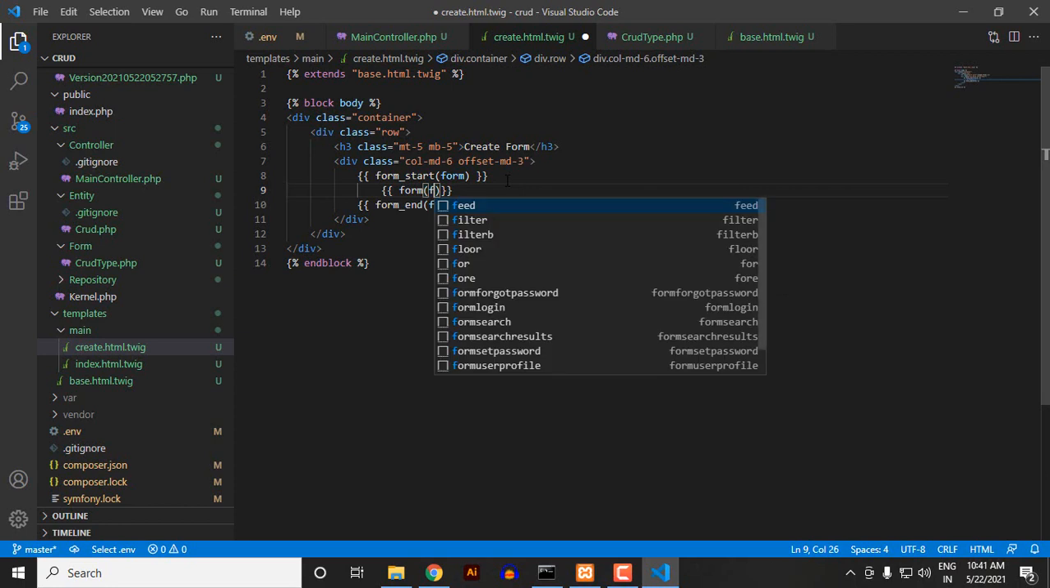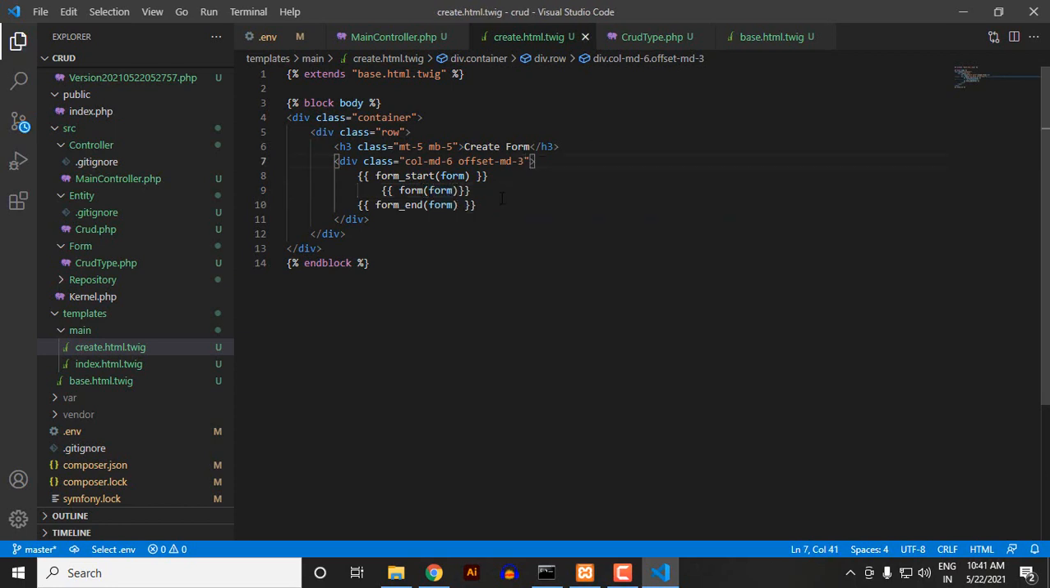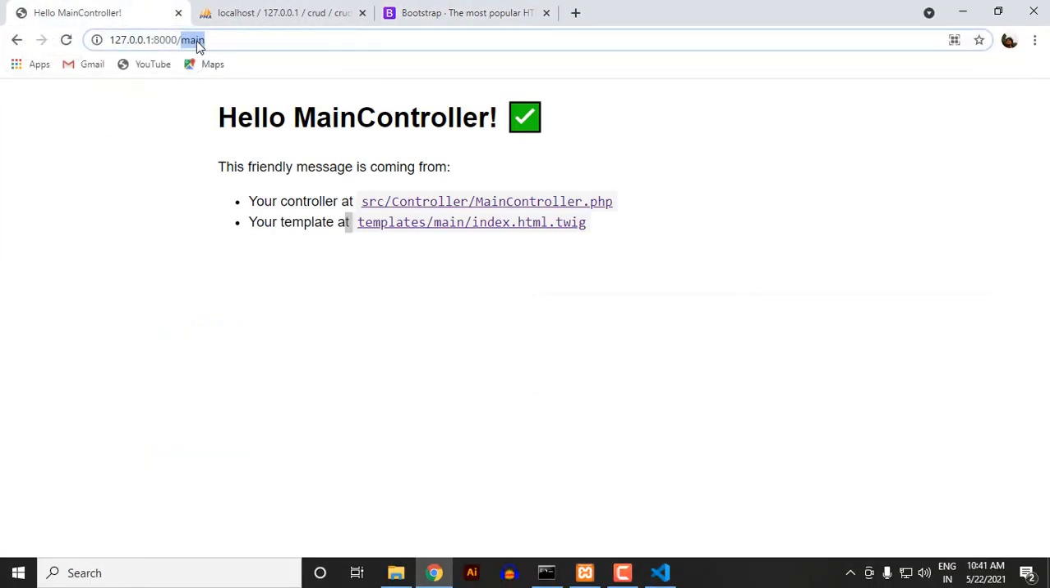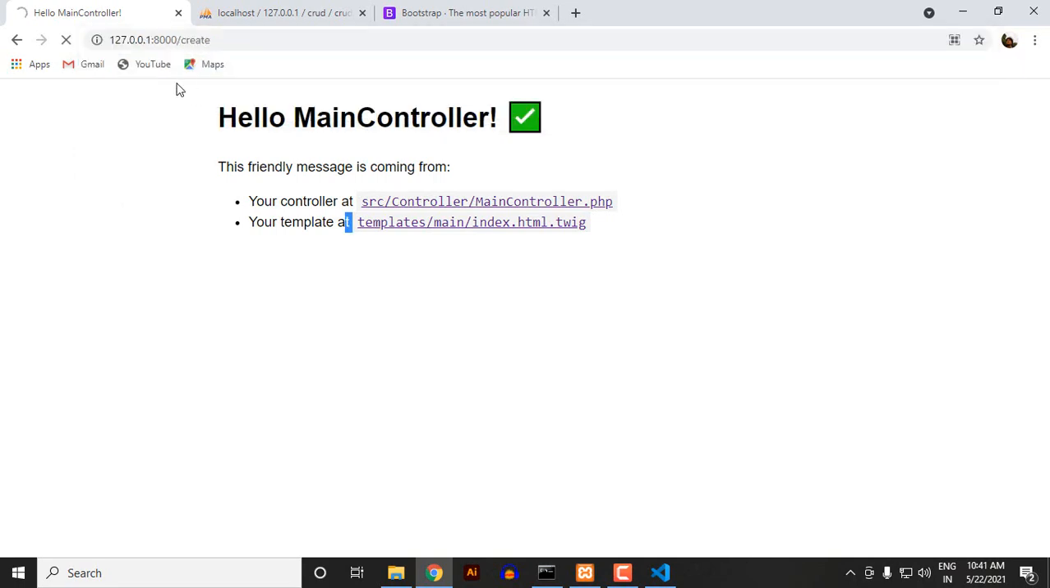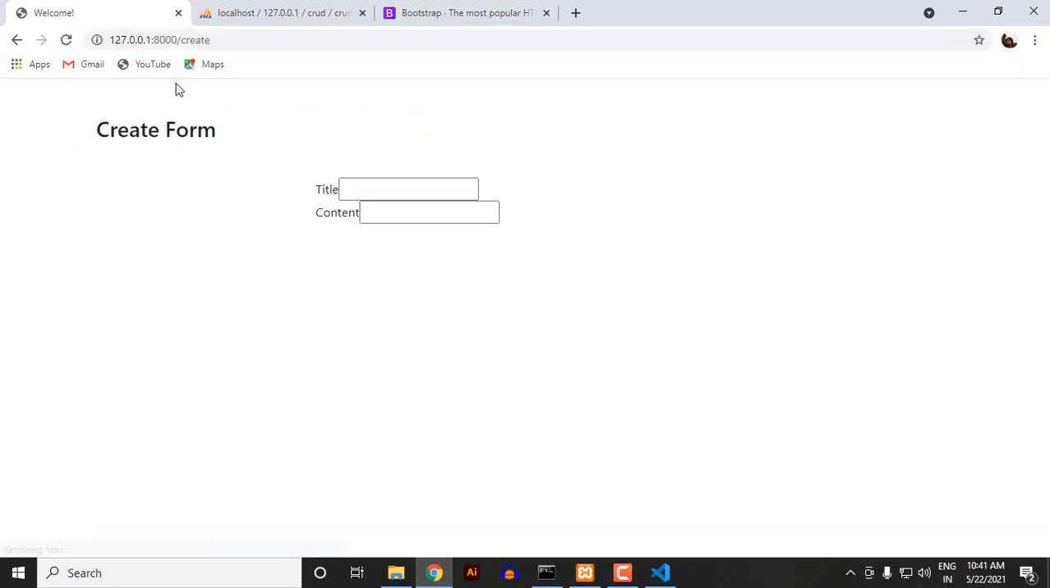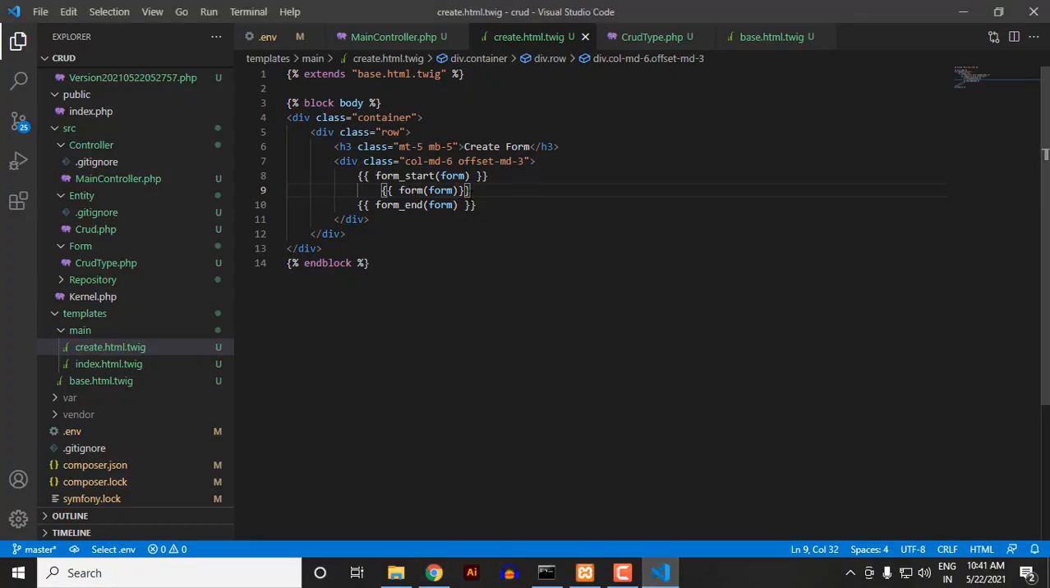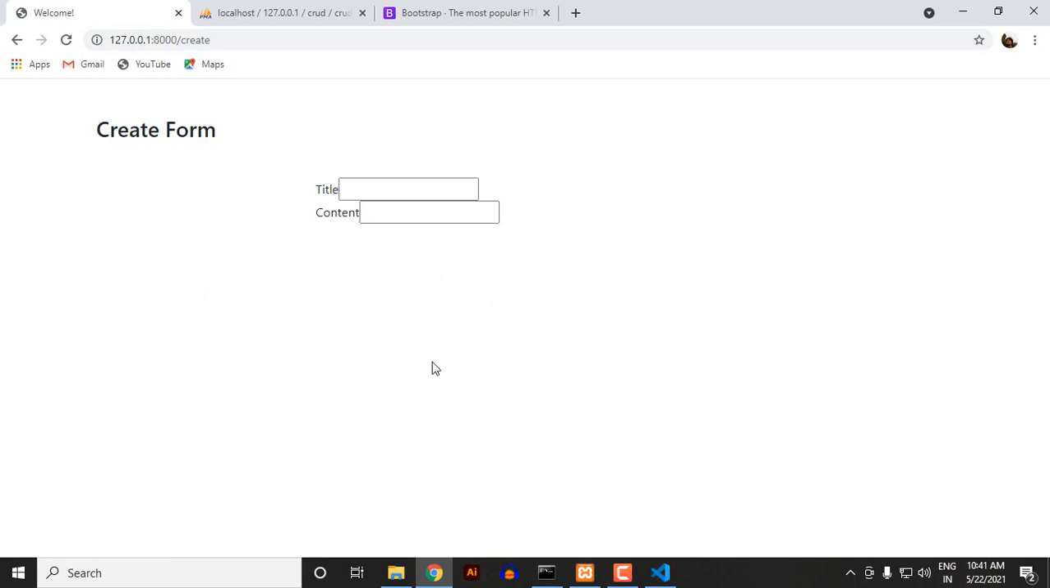And here we have to display our form. If I do just form, it will certainly display. So what was our route? It was create, if I didn't make any mistake. Yeah, so here you can see our form is created. This will render everything that is in our form type. So the entities, everything is displayed.